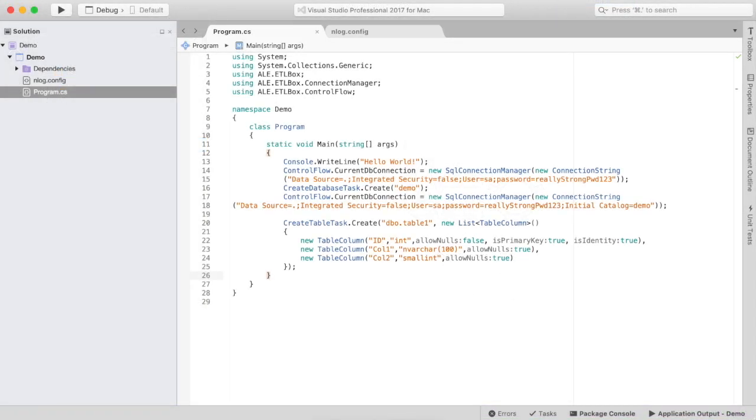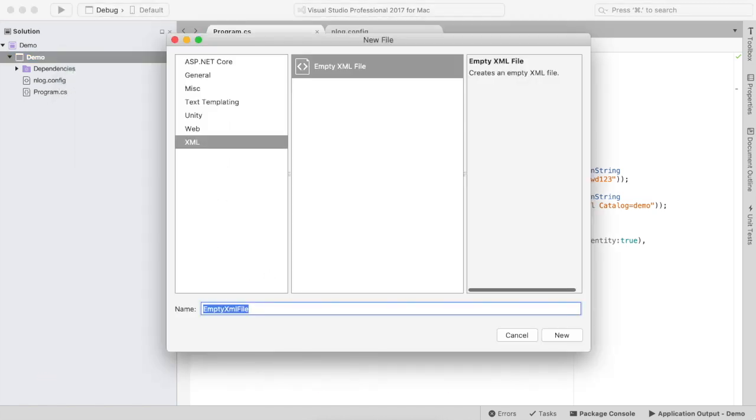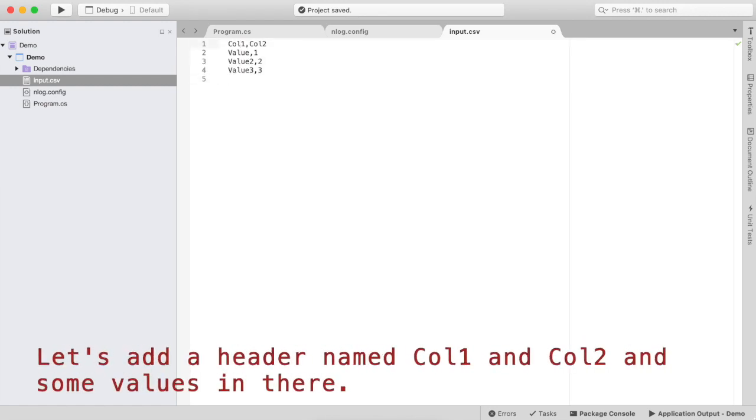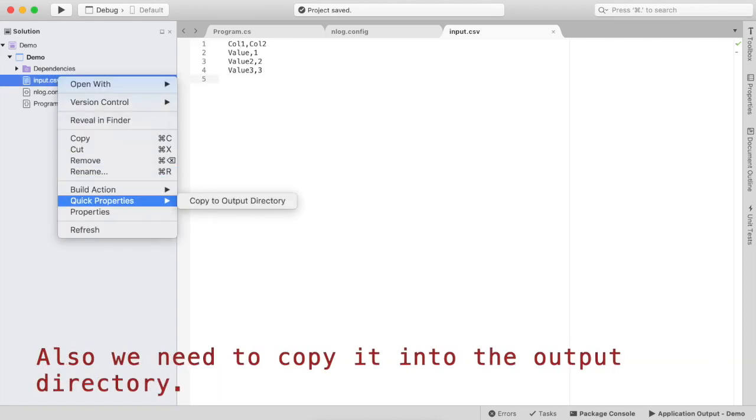Next, we want to create a simple ETL pipeline. First, we create a demo.csv file. Let's add a header named col1 and col2 and some values in there. Also, we need to copy it into the output directory.